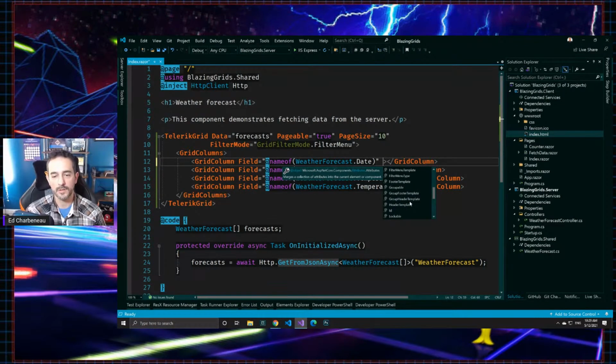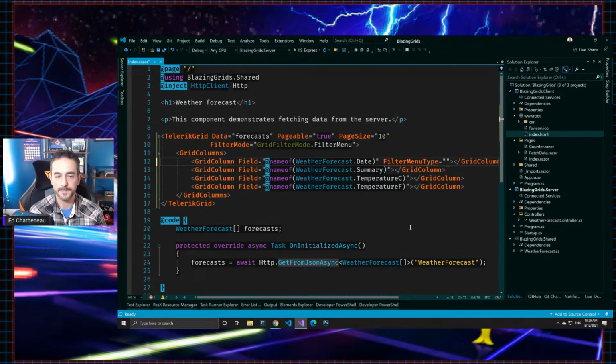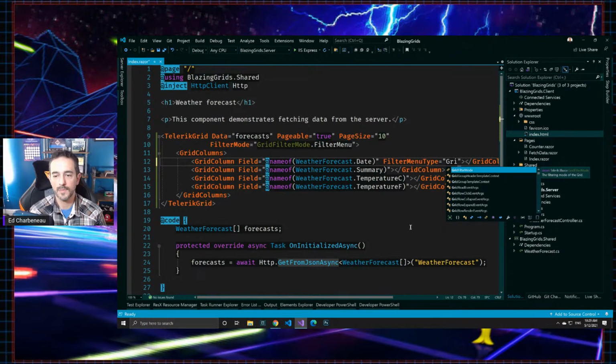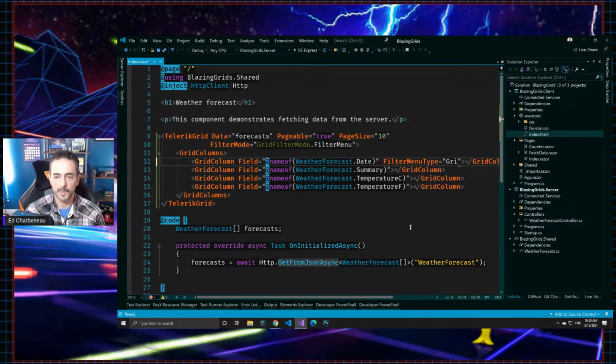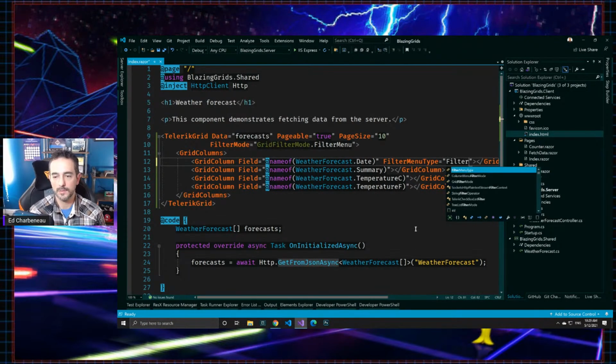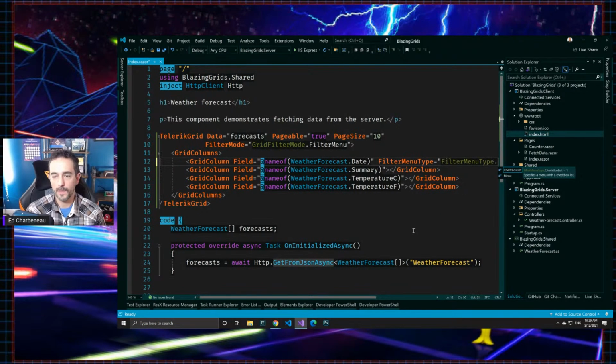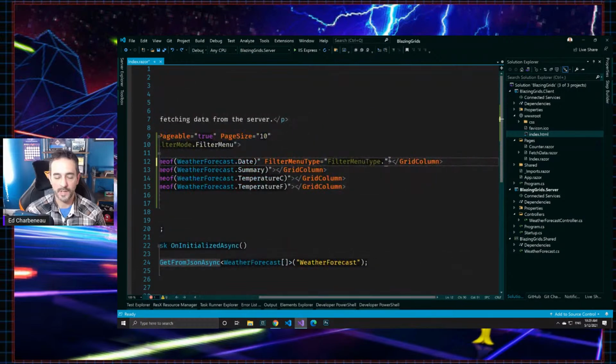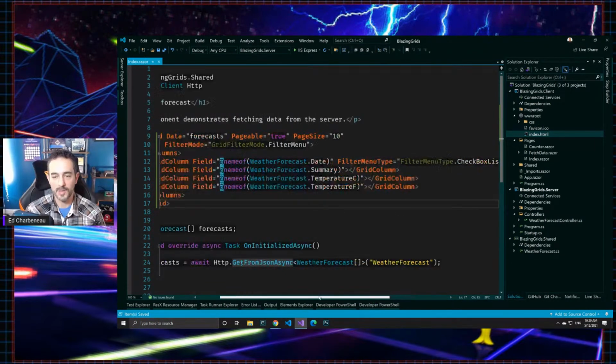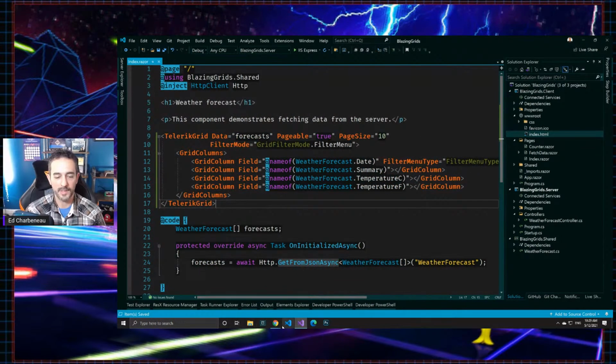Let's see here, filter menu type. I can say filter menu type. Make sure I get the right syntax here. Filter menu type. There we go. I want a checkbox list instead of that regular filter menu. So on just this one column, I can customize the filtering type.